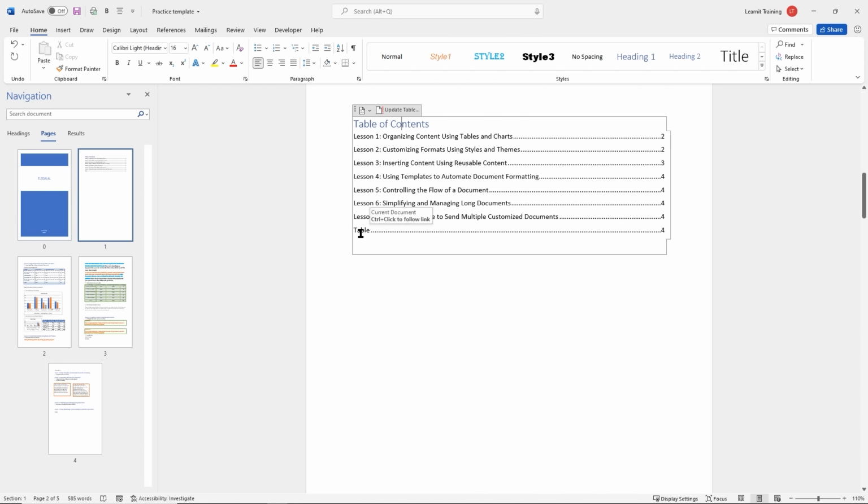And just like that, the last entry, the last header that I created here, it's showing up and it includes the page number as well. And so that's why I took the liberty in the beginning to just convert all of these lessons into headings so I can have a much smoother transition when I'm creating my table of contents.